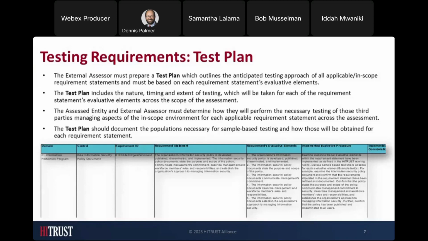And finally, for any population and sample-based tests that are performed, we do want to see the populations documented within the test plan and some details around where that population comes from and how you plan to pull that population for your testing.